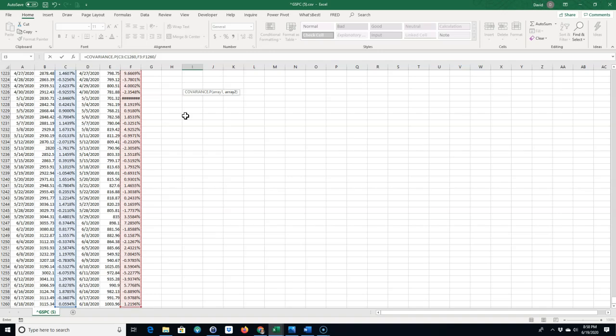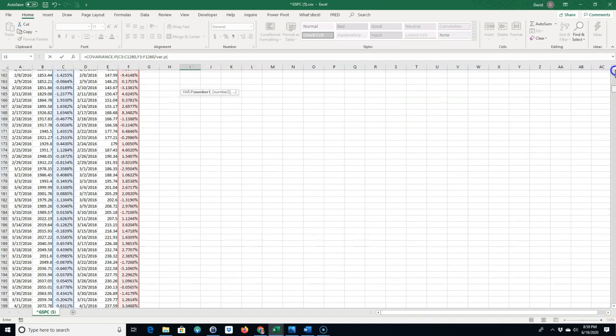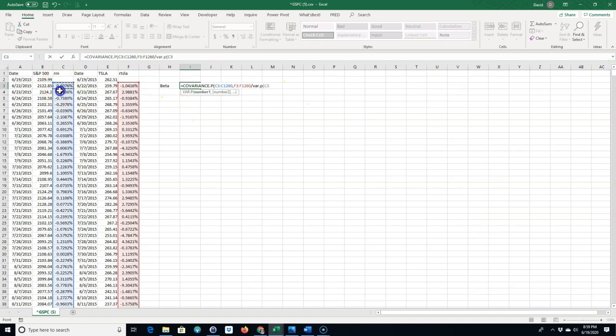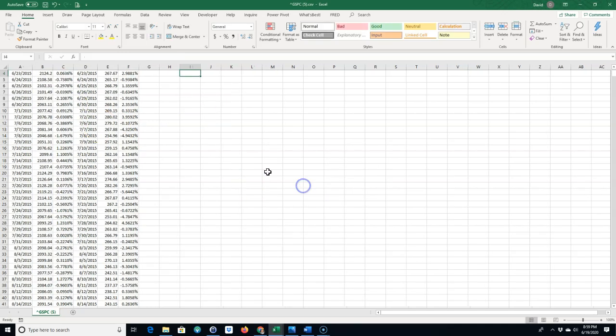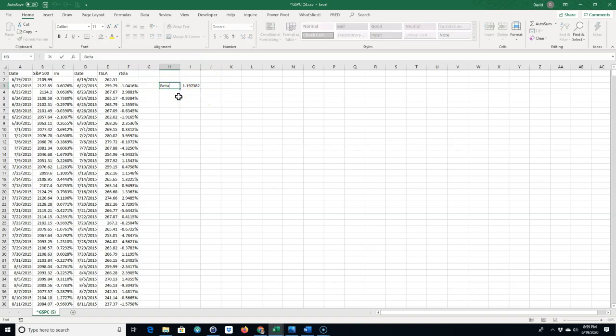Okay, and then we want to divide it by the variance of a population of the market. Okay, so again, I'm going to pick this array. Oh, I forgot to put a parenthesis, but it figured it out for me. So that's the beta. So this is the beta for Tesla. Right, it's a stock-specific or security-specific beta.